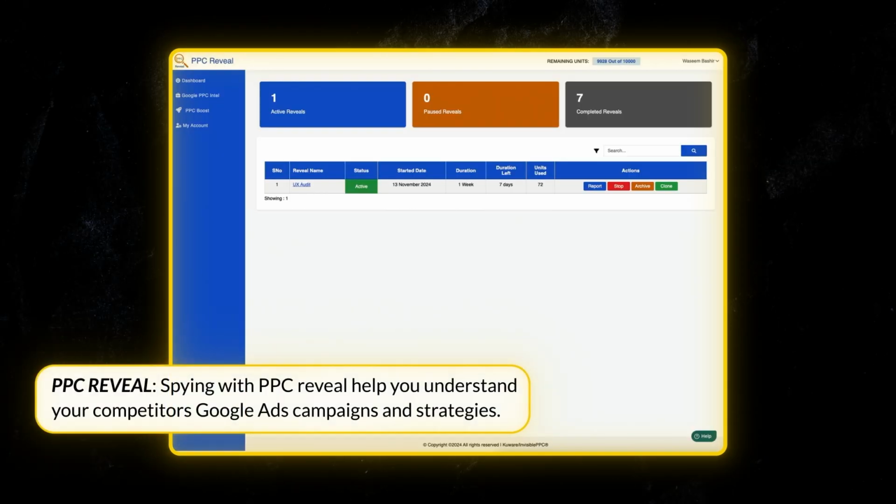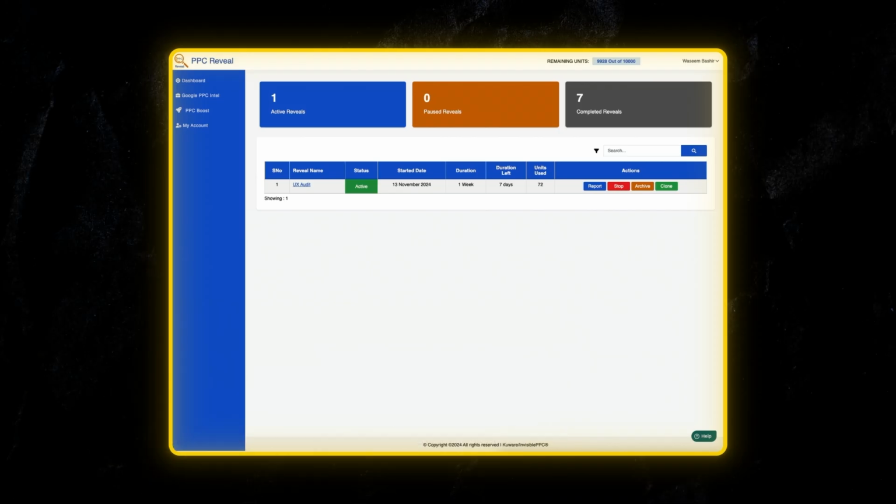Speaking of spying, let's talk about PPC Reveal. PPC Reveal can help you understand your competitors' Google Ads campaigns and uncover ad strategies. It gives you insights into ad performance, ad copy, and even ad scheduling patterns. So you can see what's working for others and make informed decisions about your own campaigns.